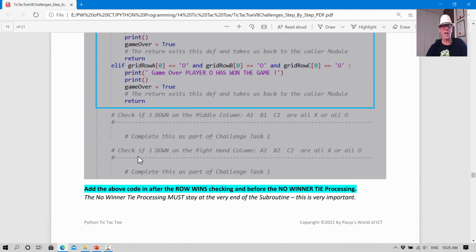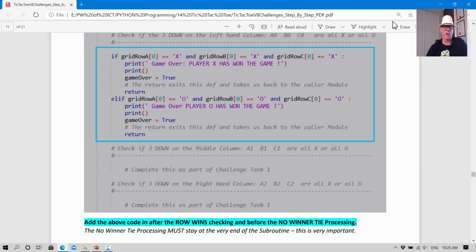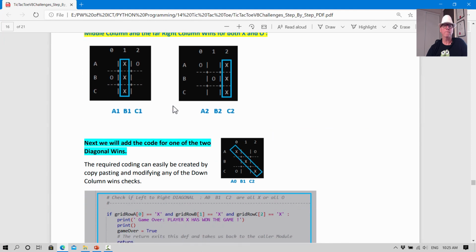Now you need to check the middle column and the far right-hand column. Okay, so for 3 down the middle column, you're just going to be checking grid row A1, B1 and C1. So these numbers in here in the brackets are going to change. And here you're going to be checking A2, B2, C2. So just copy and paste the code. But what you'll be doing is putting a 2 in here because we want to check these guys here that are in column 2 for the far right hand column. So you should be able to get all that working. And when you test it, that should all work.